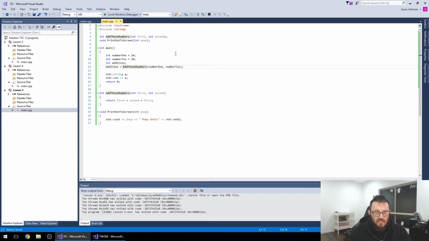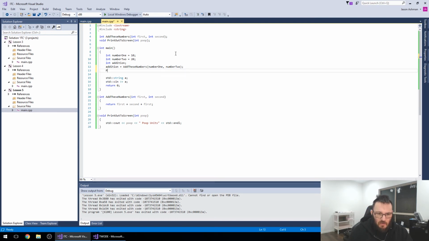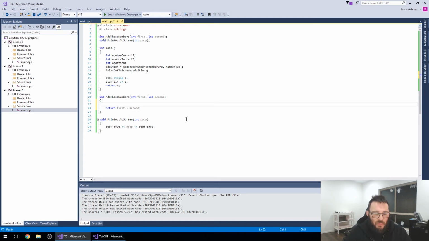If this doesn't make sense, please let me know, or go back and read over what we just did. And we're going to use our nifty print to screen function to print out our addition. And we're going to get rid of poop units because I will try not to be a child for a bit. So let's say we do some funky stuff here. Let's go first is equal to first plus second, and return first plus second.